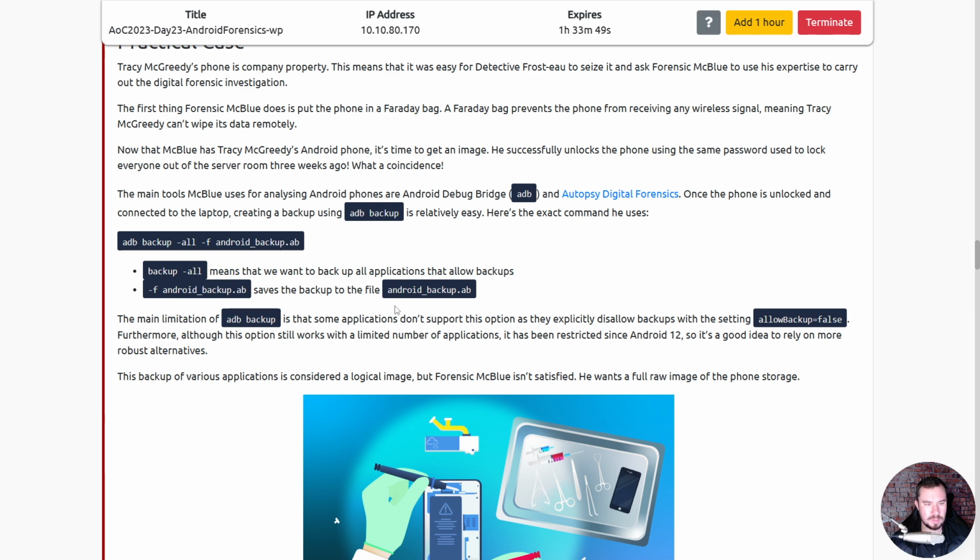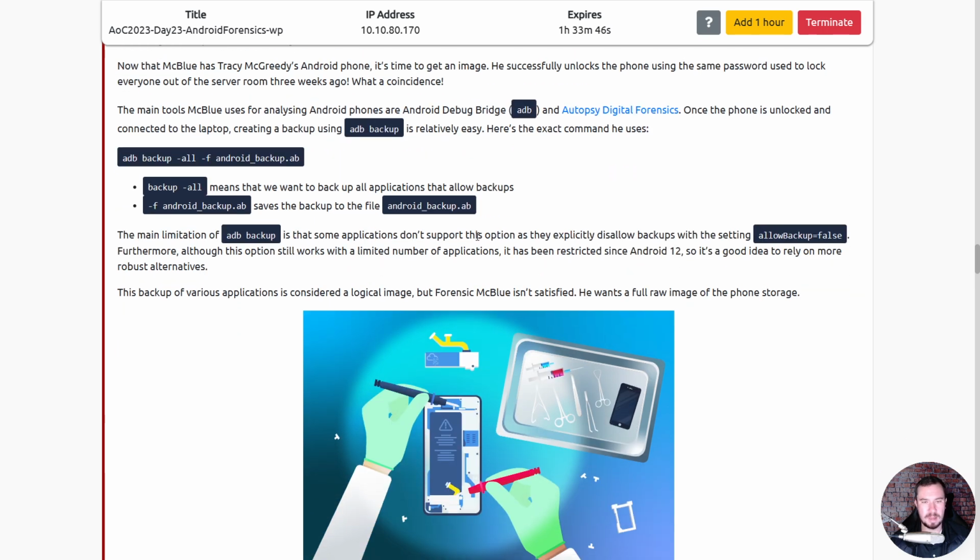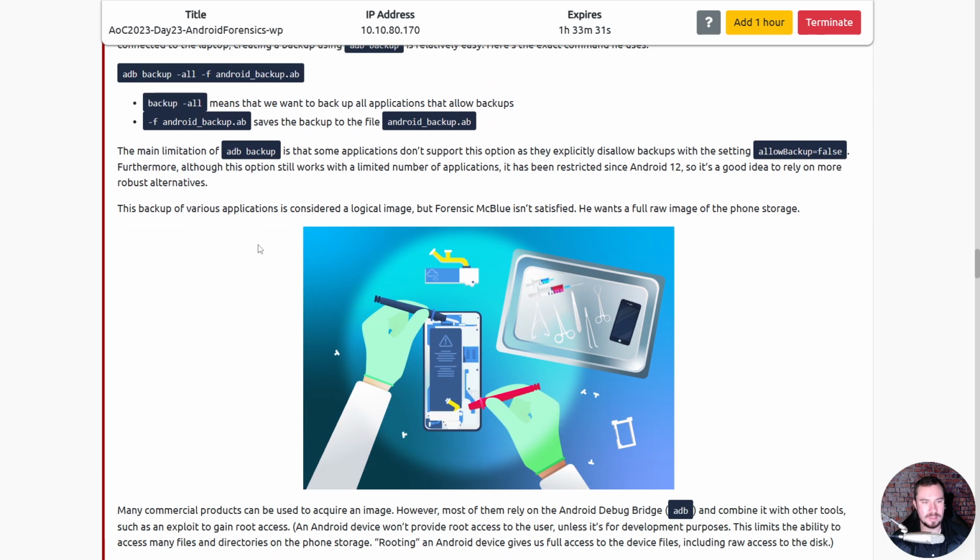Backup all, yep. The main limitation is that some applications don't support this option as they explicitly disallow backups with this setting. The reason for that is sometimes you can bypass some security mechanisms of an application by backing it up. It will remove the security and then you can access it. Furthermore, although this option still works with a limited number of applications, it has been restricted since Android 12, so it's a good idea to rely on more robust alternatives.